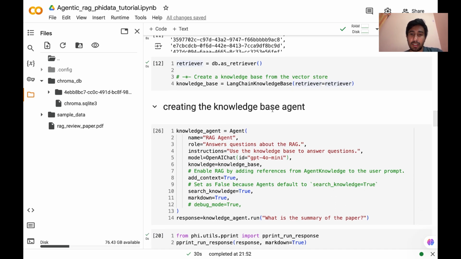Now we will use the Agent class to create a knowledge base agent. Here we are providing the name as RAG agent. It will answer the user's questions about RAG, and the instruction that we have given is to use the knowledge base to answer the questions. Here we are giving the model as GPT-4o mini, and we are giving the knowledge as the knowledge base we have created here, and add_context equal to true. It will enable RAG by adding references from the agent knowledge to the user prompt. And here we are setting search_knowledge equal to true, which by default is set to true. It allows the agent to search the knowledge base.